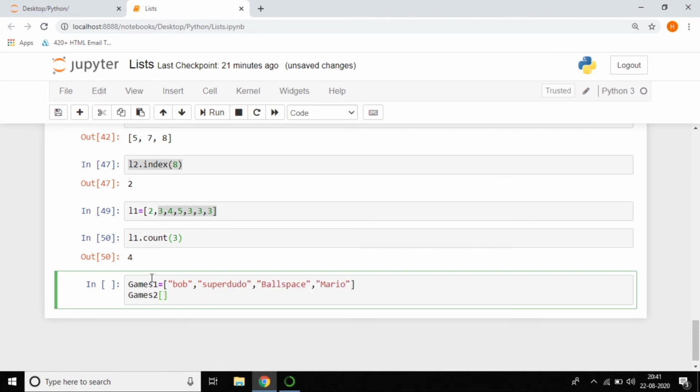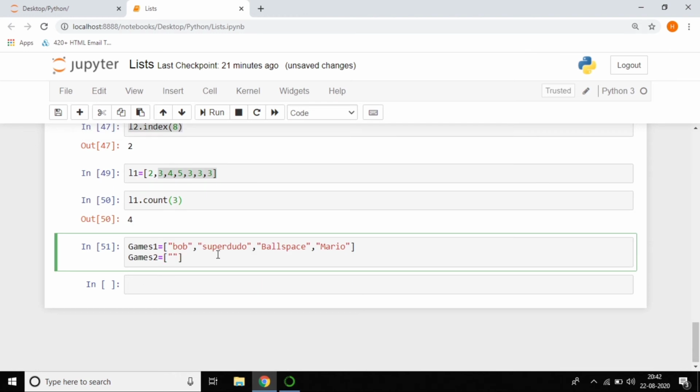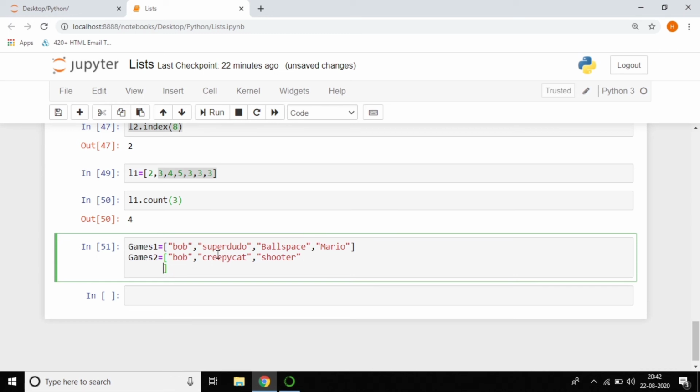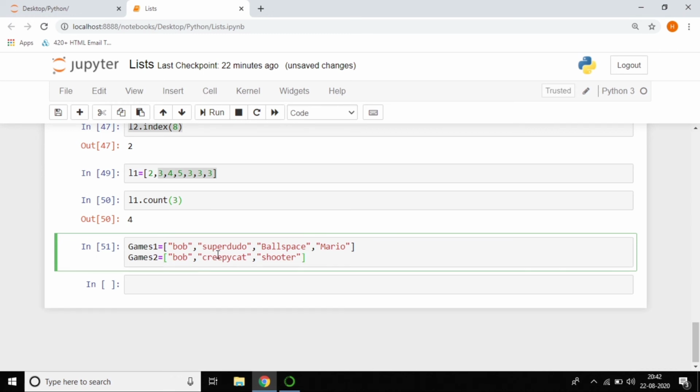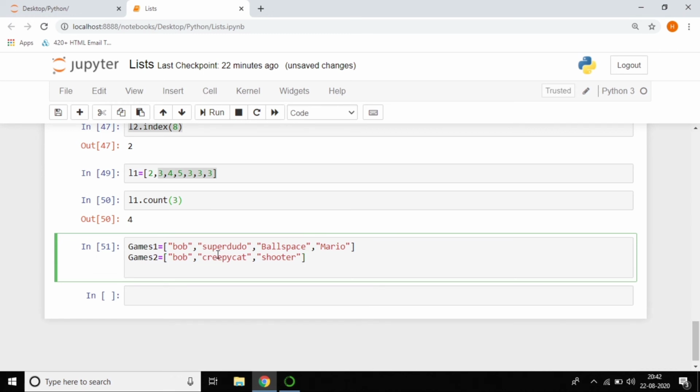Now I'm creating another new list, and in this one I also want to pass some items, like Bob. Of course I passed some games related to that, and now I want to print both. So how can we do that? From the first games list I want only Bob and Super Doodle, and from the second list I want only the shooter. So how can we do that?